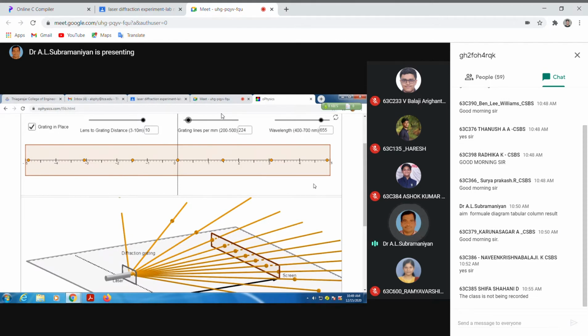Typically, what is a model reading? I'm putting the lens to grating distance at 10 meter. Capital N, the number of lines per meter, is now 224. And the wavelength I have used is 655.